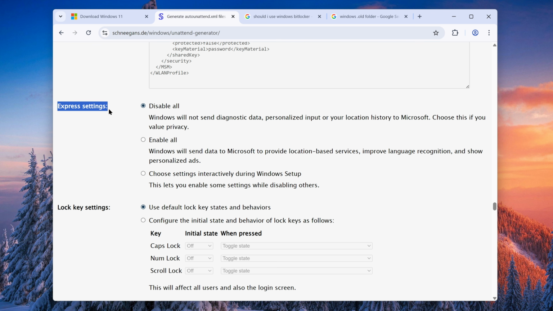Moving on to Express settings. These are the diagnostic data, personalized input, and your location history. You can either disable them all or enable them all. I'm going to disable them all because I don't want to give my data to Microsoft.